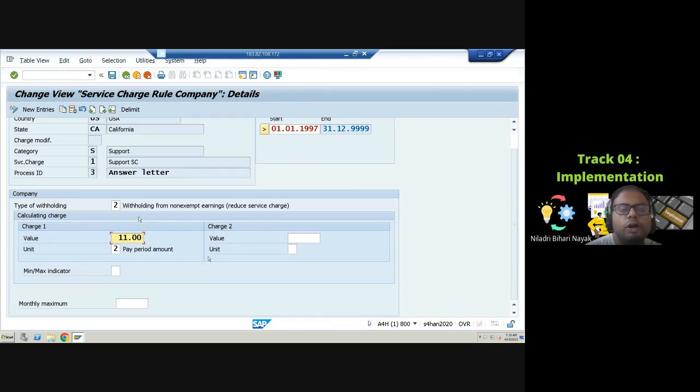It will not be deducted whenever the garnishment calculation happens. Okay, there will be charges. So those service charges will be added to the total amount. This will come up whenever the garnishment calculation happens. I will be showing you that in a short while.